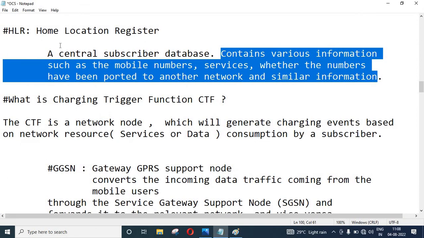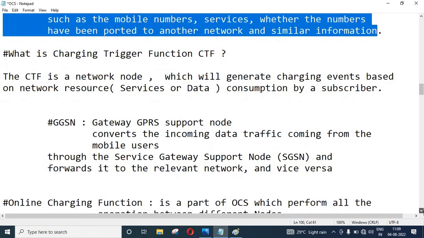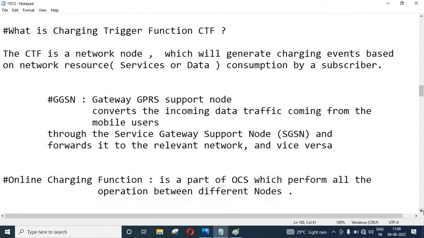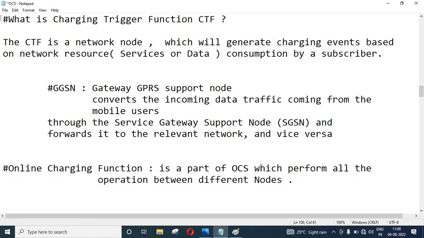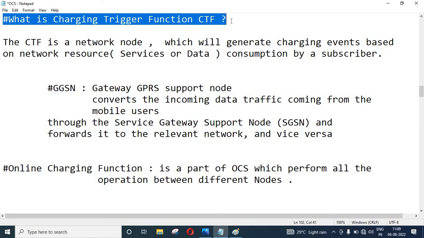So what happens next? We must input a valid mobile number or SIM number. That means the correct phone number for which you are going to recharge successfully. You must input your correct phone number. So what is the online charging system? The online trigger function is there.